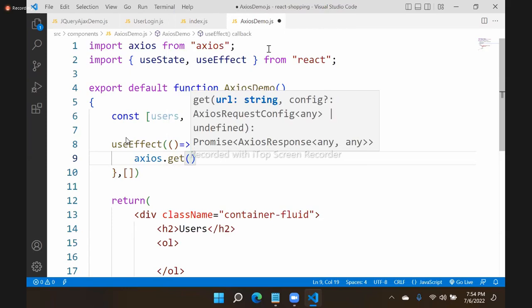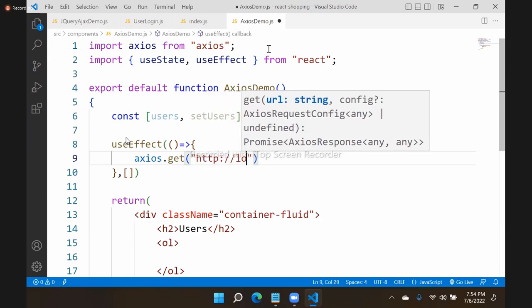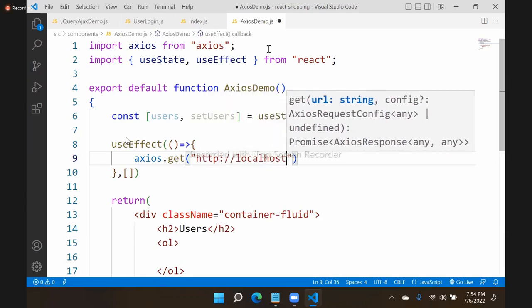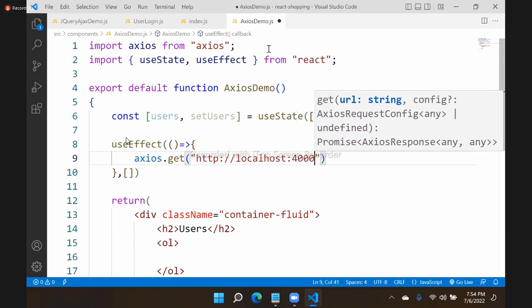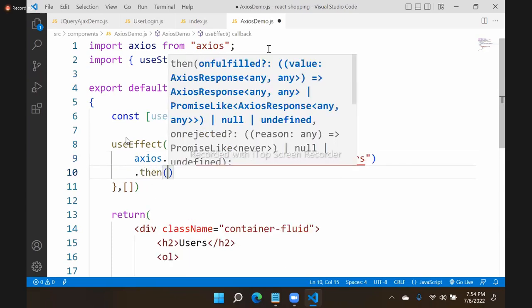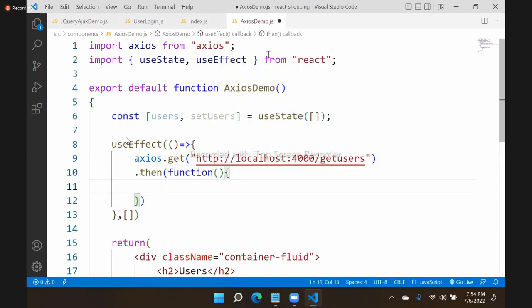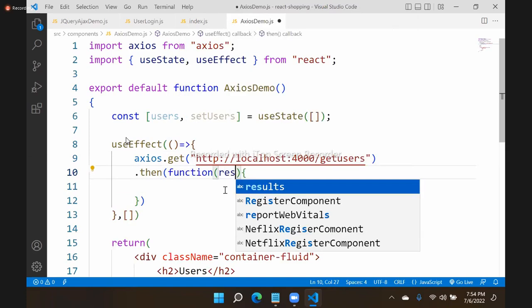That is the URL, http://localhost for, right? And in the get users, now you have dot then. So this is a callback function. Now this callback function will get the response. Actually here it is a little bit different.